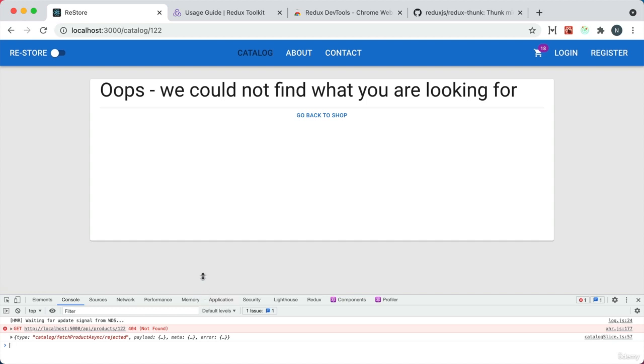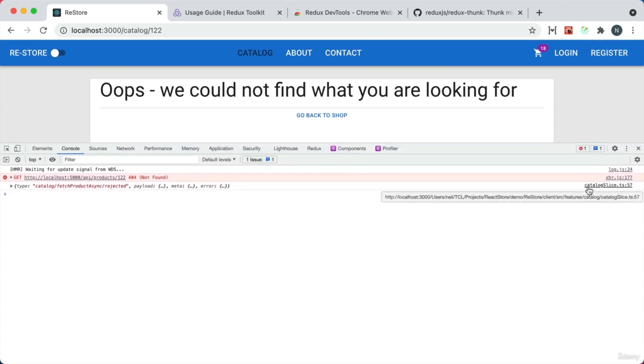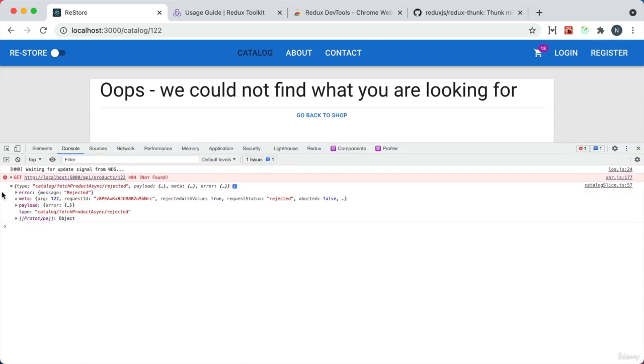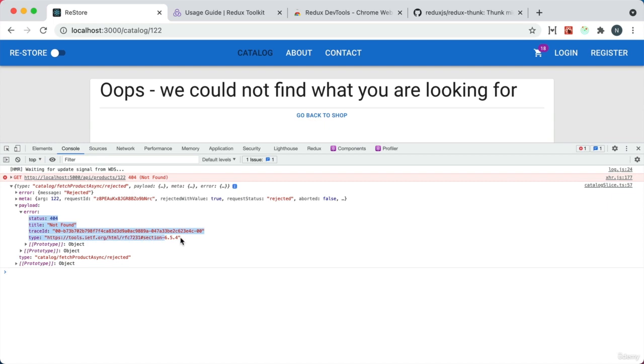And in the console log, from our catalog slice, we can see the problem detail. Inside the payload, we get the error, and that's the problem details. Now we won't do anything more to handle the errors because we've still got our interceptor handling the logic for what we want to happen.